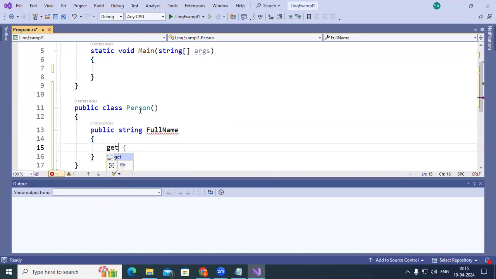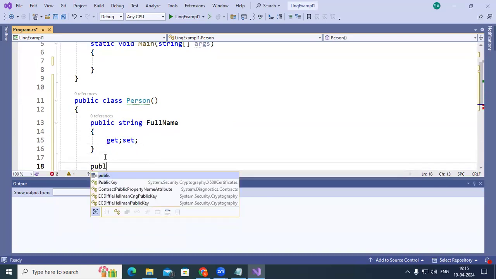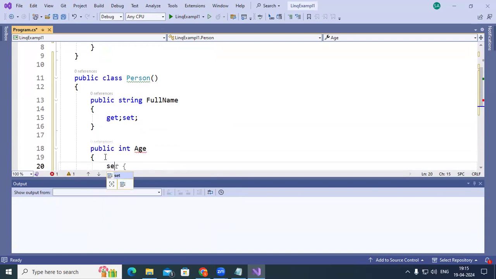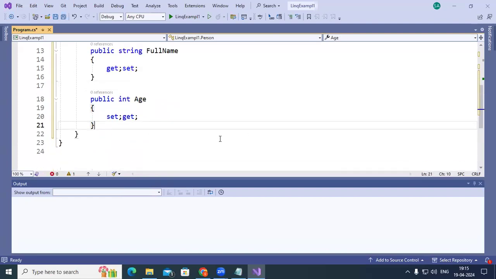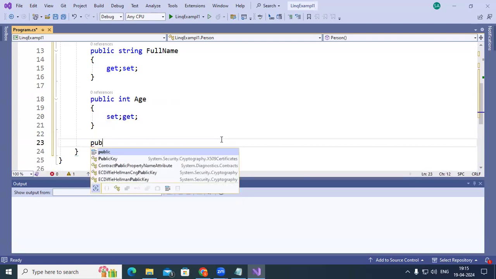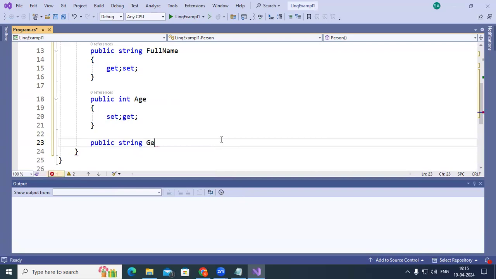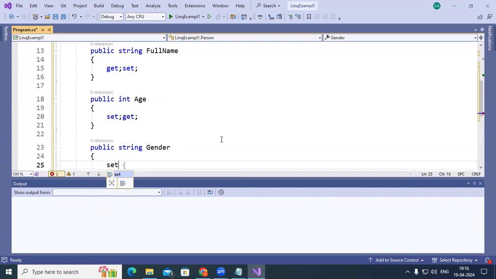So here write get as well as set. This is a property method. In the same manner, public int age, followed by here set and get. Okay, in the same manner, we can go with the public string gender. Then write here set as well as get.